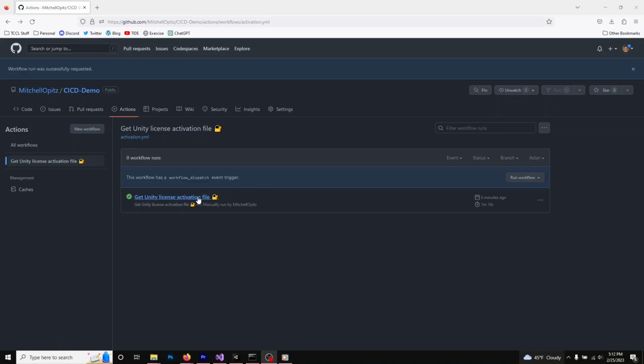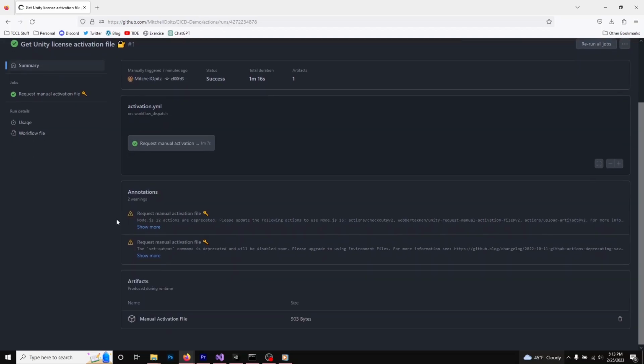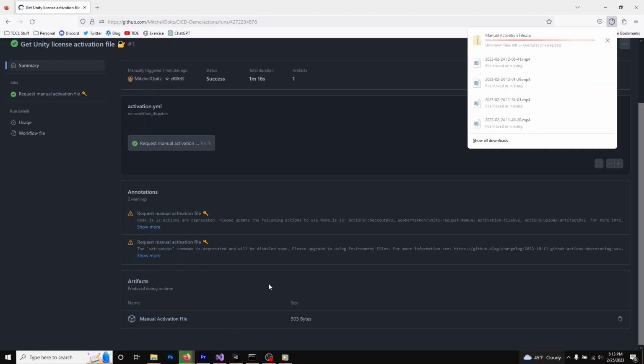Now, this process takes about a minute or two, so I'll fast forward a little bit. Once you see the action has completed, you'll see this Get Unity License Activation file pop up, as well as the green check mark showing that it was successful. And you can click the title in order to view details about that action. And this is also where we're going to find the activation file we need. So go ahead and scroll all the way down. And down here under Artifacts, click Manual Activation File, and that will download it to your computer.